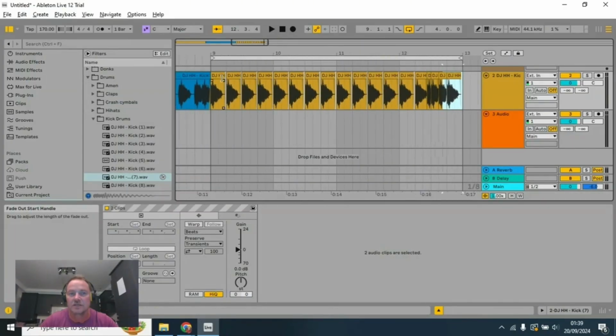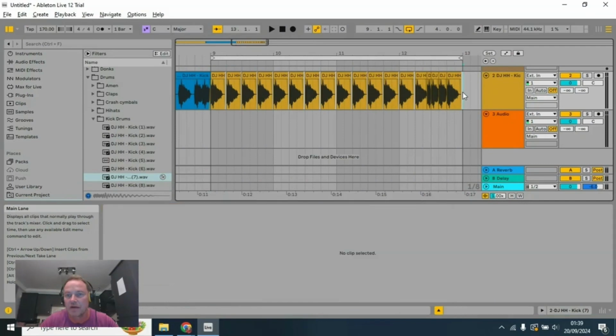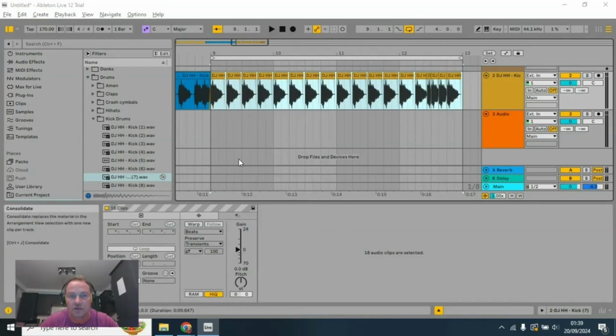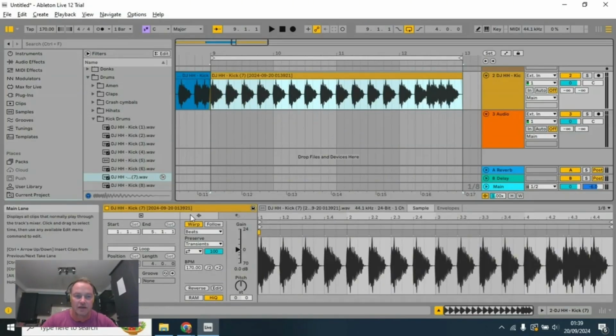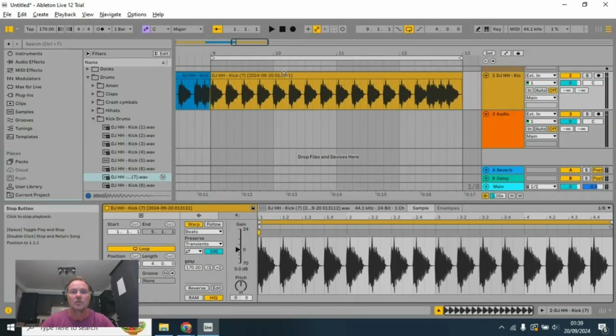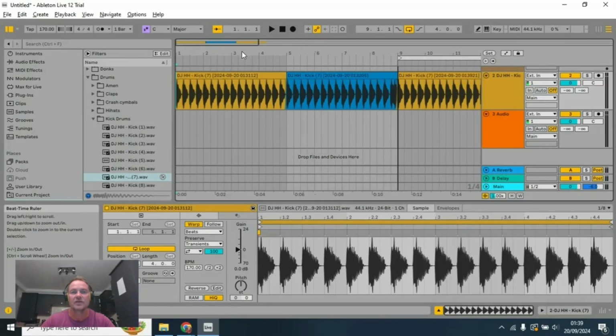Okay, so I'm using my mouse. I'm going to highlight all the way from there, and I am going to click consolidate. Now there are different options on here. You've got beats, complex, transients also. Let's keep it on beats for now, just to keep it simple. So we've got 3 different things there.